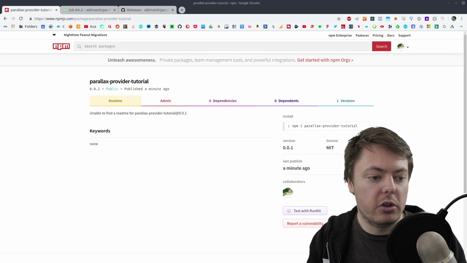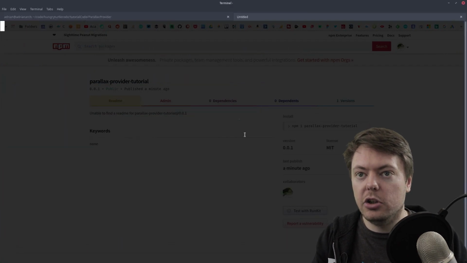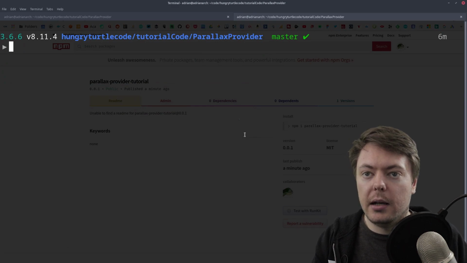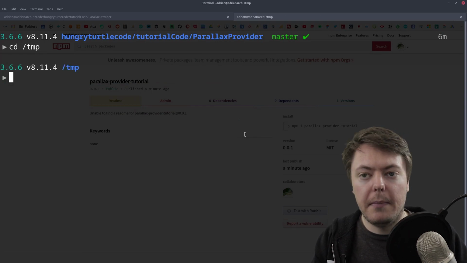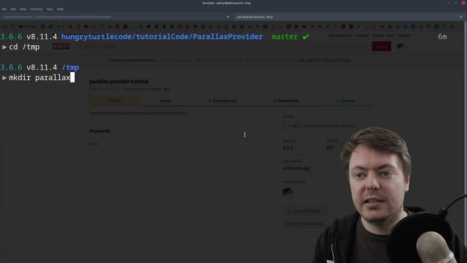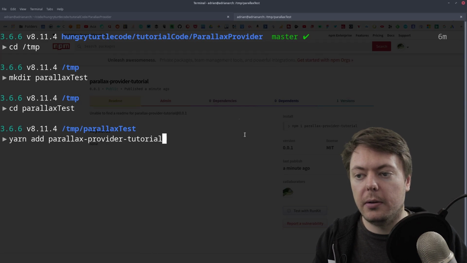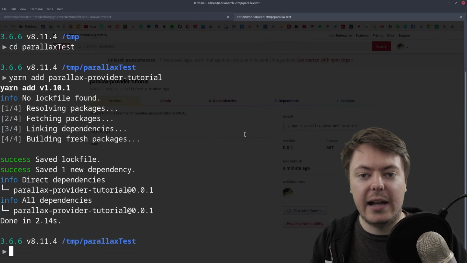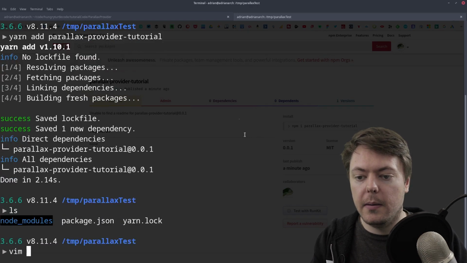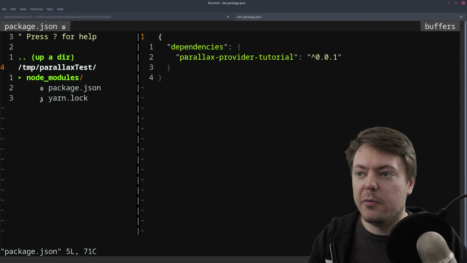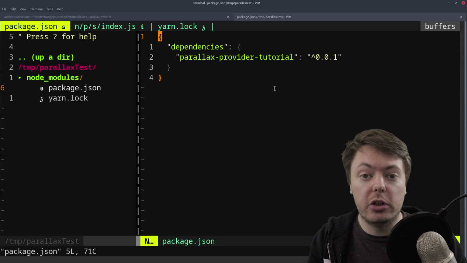So we'll head over to the terminal again, and I'll create a new window in the terminal, and I'll just cd into temp, and I'll make a directory called parallax test, cd into that, and then from here we can yarn add parallax provider tutorial. And now it's installing that into there. And if we take a look at what we've got, take a look at the package JSON, we have Parallax Provider Tutorial v0.0.1, and that is now ready for anyone to use in their project.